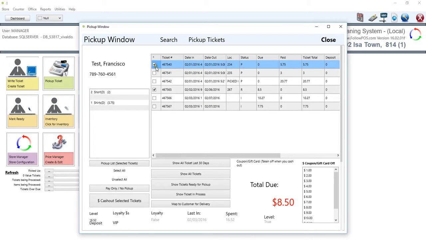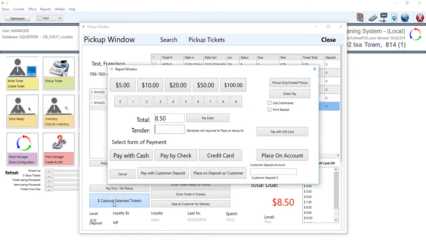Okay, and lastly, when we're done, we can go ahead and cash out. So we can select the certain number of tickets that we want. So I'm just going to click on this one that's ready, that's on location 267, and we're going to go ahead and cash out. So let's click on cash out.